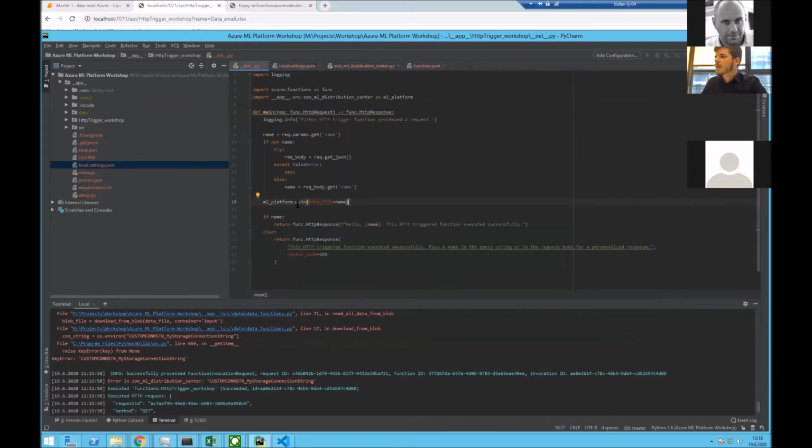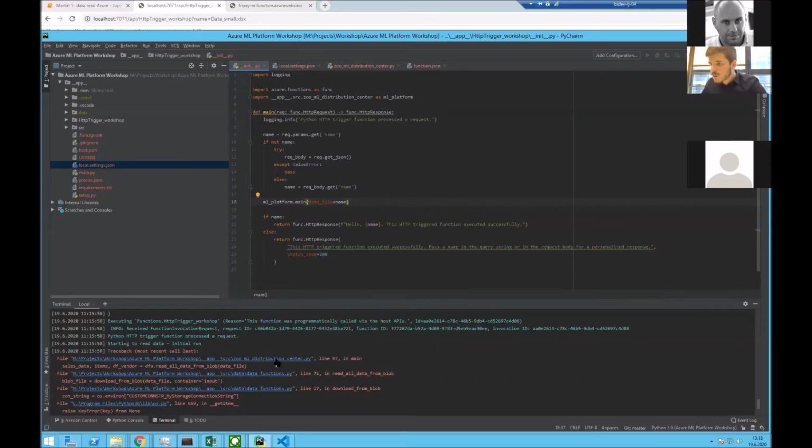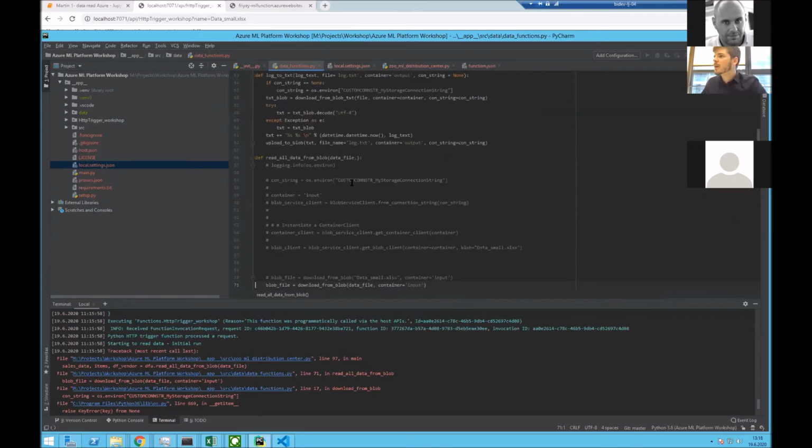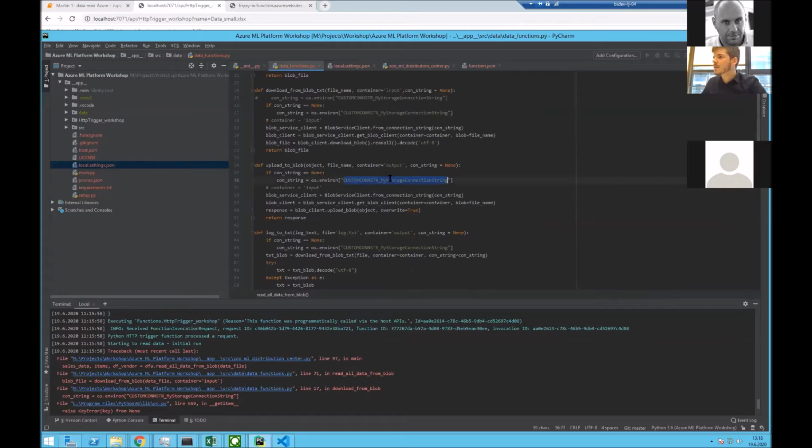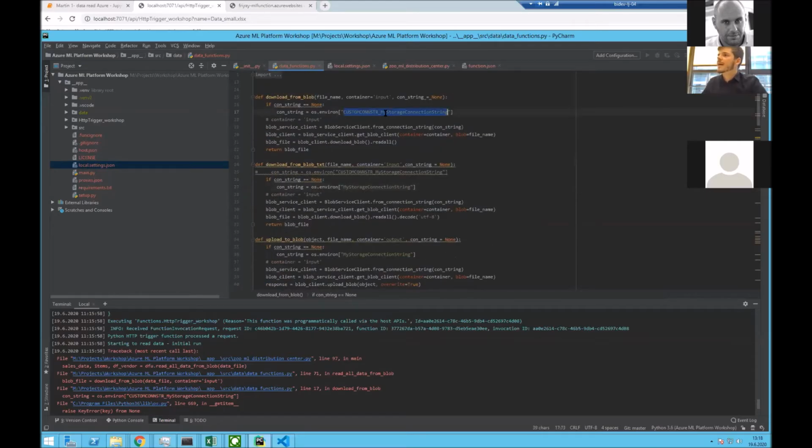Now I will just take this my connection string, and I think I have it in these data functions. I will find it right away in data functions, and I will just change it to my storage connection string, because I had put it on something else, but now it should point to the other side.